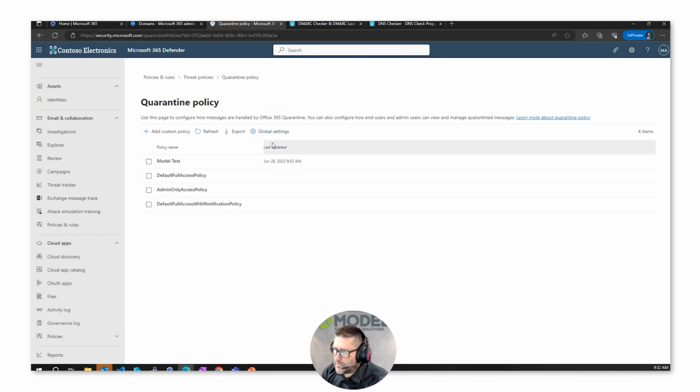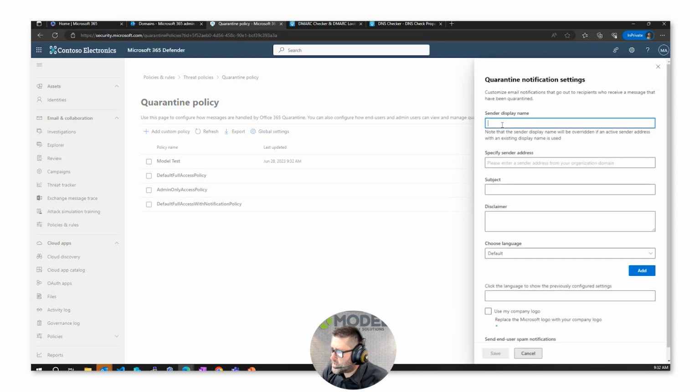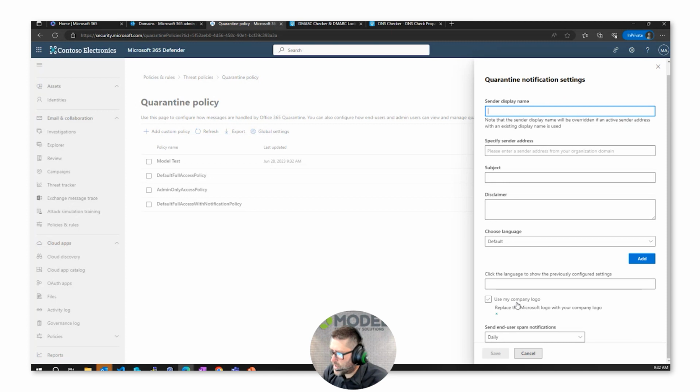One of the other pieces here, if you look up here in global settings under the quarantine policy, we can set who the sender's name is, the sender address, subject, and disclaimer language. We can also add a company logo, and then we can set the end user spam notifications. So is it within 4 hours? Is it once a day?